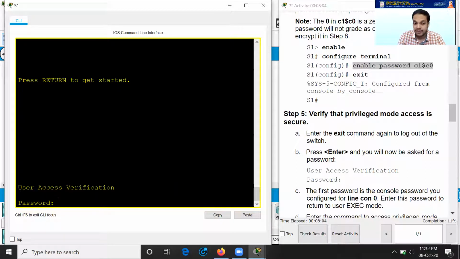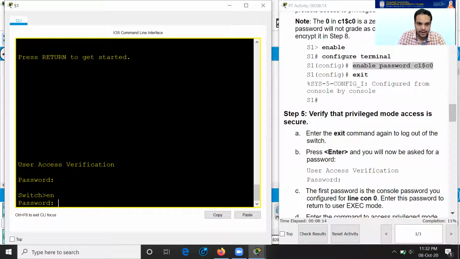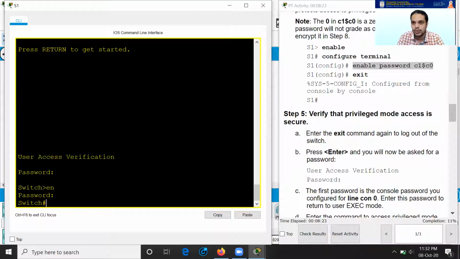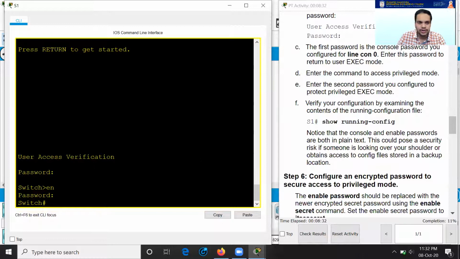And once again, for this you have to type in "let me in", because "let me in" is the password for your console or the user mode. And once I type in enable, it will ask me for this password. This password is the C1 dollar symbol C and a 0. See, it's working fine. Now we made sure that step 5 is also done. Now it is asking about the first password, line console 0. Now it is also asking me to just check, type in this command and see what you have typed in.